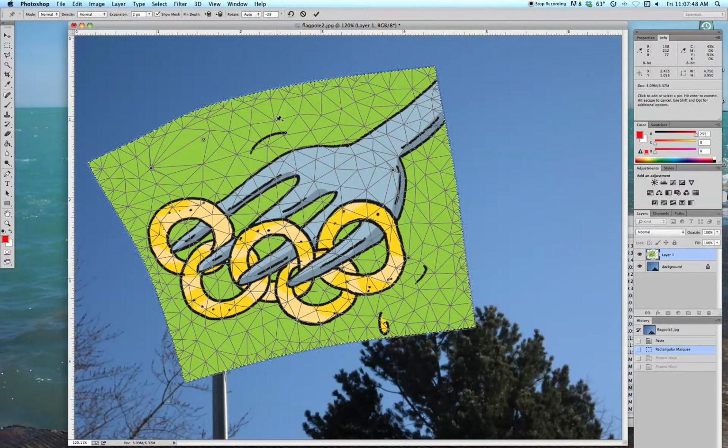So it's a way to do a more refined, more detailed warp than just the regular warp feature. So there you go. Pretty cool, huh? Let's go back to our regular state for our additional lessons.